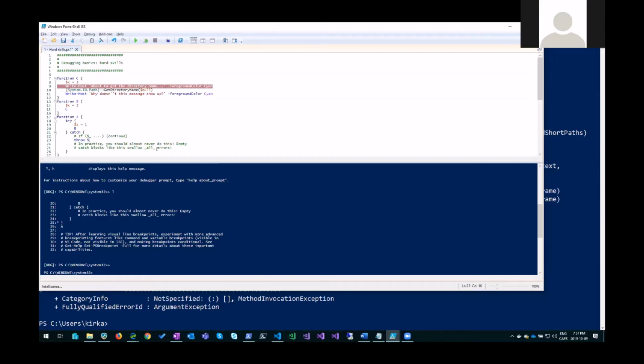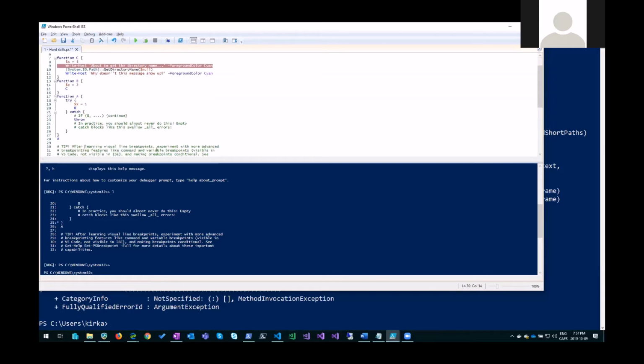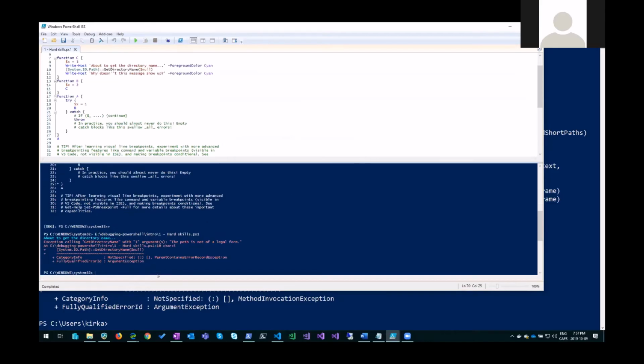You don't have to put $underbar. You actually don't want to put $underbar. You just want to use throw by itself, which basically says take this exception that you caught and rethrow it, because I'm not handling it, and it can be handled elsewhere. Now that I've done that, if I remove my breakpoint and I run my script, I actually get the error message, and so I can see what's going on.